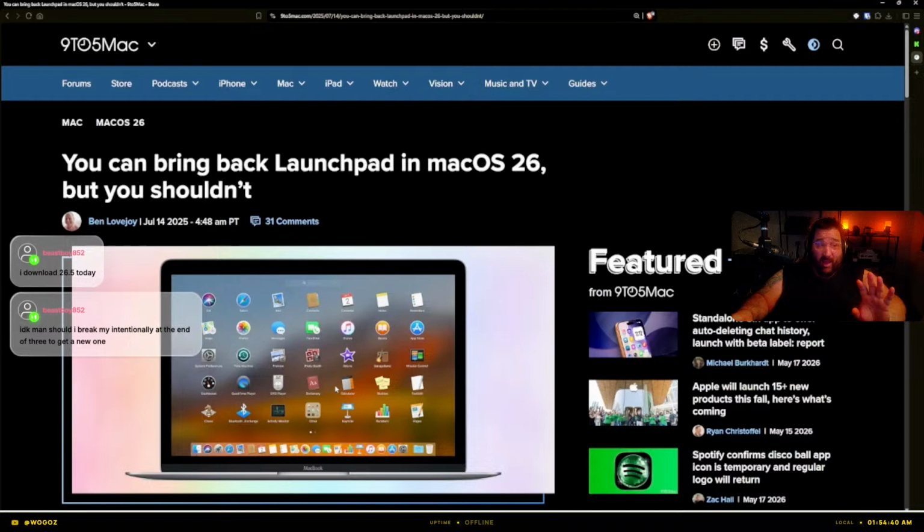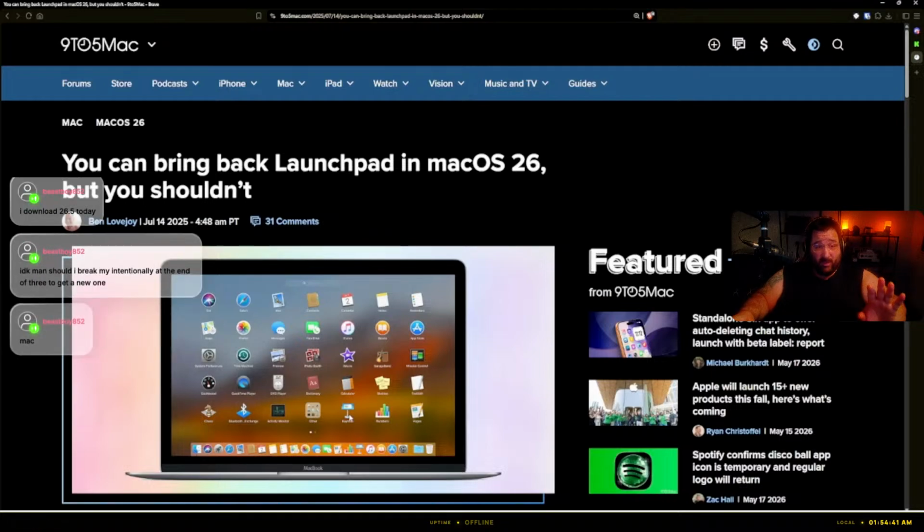Should I break my device at the end of the 3 years to get a new one? Be careful. Have a read of AppleCare, because I don't think intentional breaking is part of the thing. But even then, why the hell would you do that? It doesn't make sense.